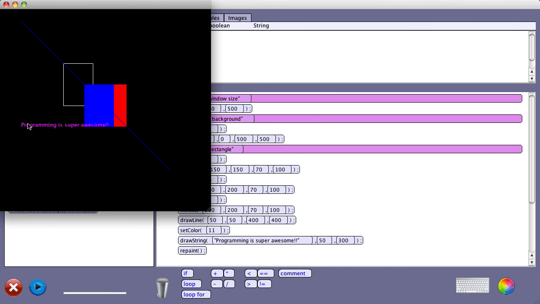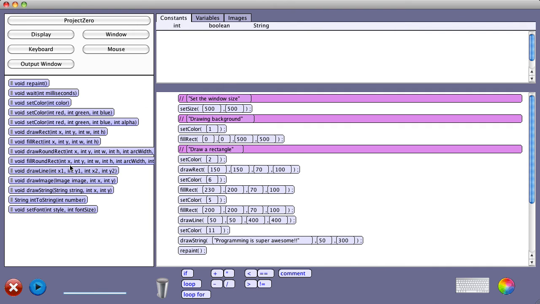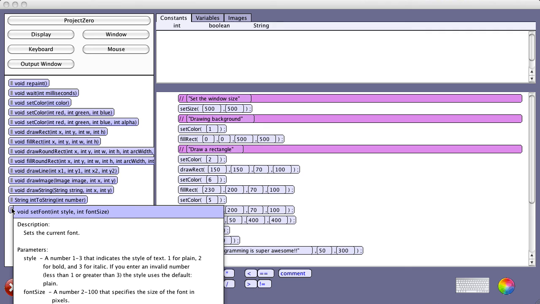Now, I think these letters should be bigger. Because programming is awesome, I'm going to make those letters bigger by setting the font. How do I set the font? Well, let's look at our parameters. Our first parameter is the style, and the second parameter is the font size. What is style? What is font size? Well, read about the parameters.